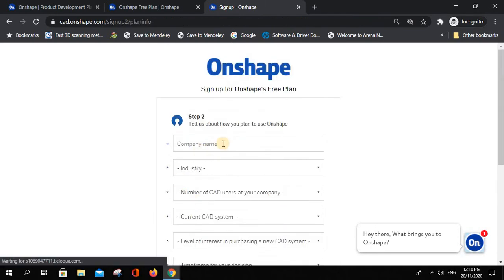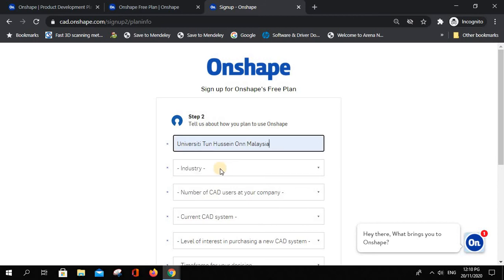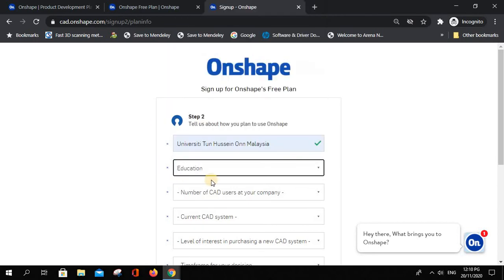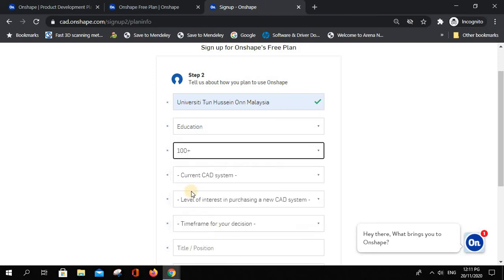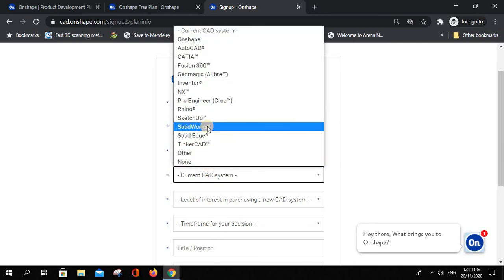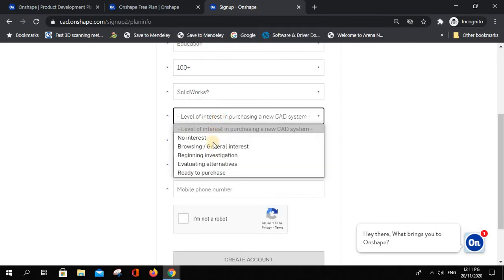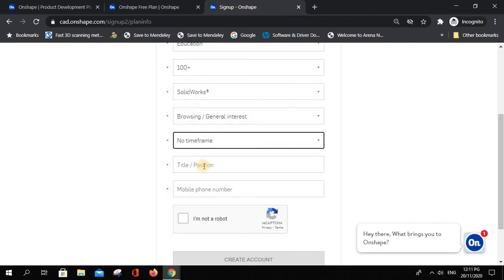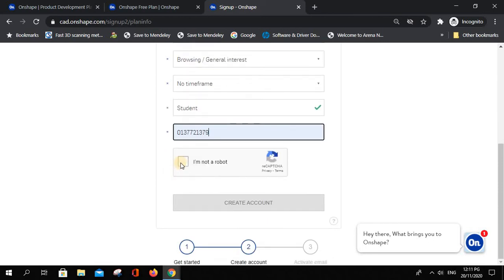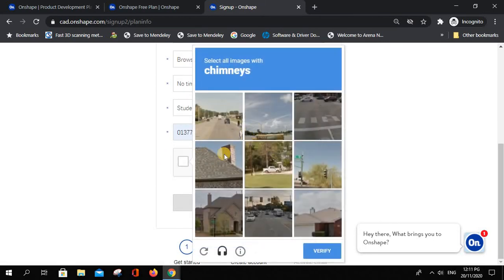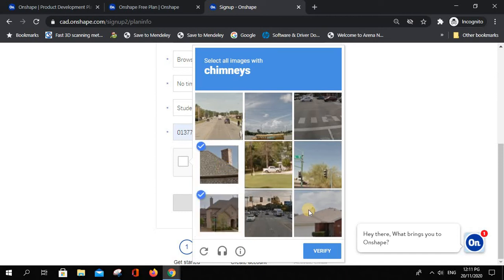Then they request your company name, you just give your university. Industry, education. How many CAD users in your company? We have more than 1,000, so just 100 plus. Current CAD system, ours is SolidWorks. Level of interest, browsing. Time frame, no time frame. Title, I make myself a student, just like you. Mobile phone number, just give my phone, and then you go with I'm not a robot. You need to make sure that you are not a robot, so identify which one is a chimney. This one is a chimney, this one, I think that one.